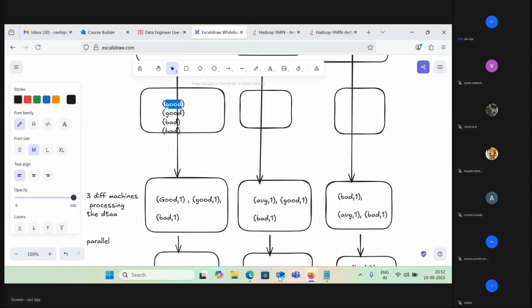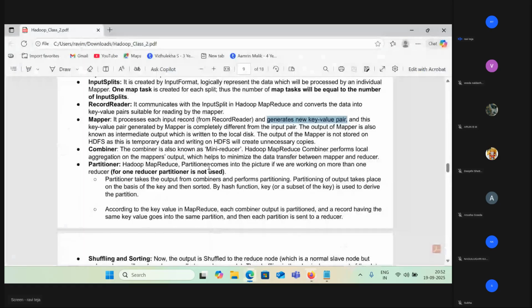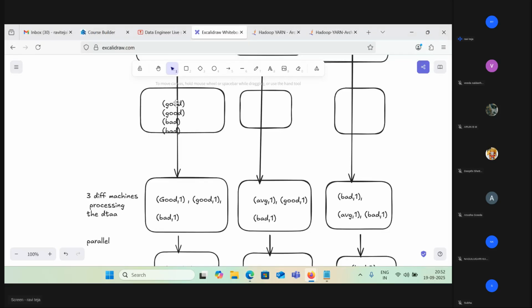Okay, what is the mapper doing here? Mapper is assigning values to the key. It generates a new key value pair, and this key value pair generated by the mapper is completely different from the input pair. We just saw this. This is different, right? This is good comma one, and this is only good. This is only key. This is key comma value. Right? Now this is different.